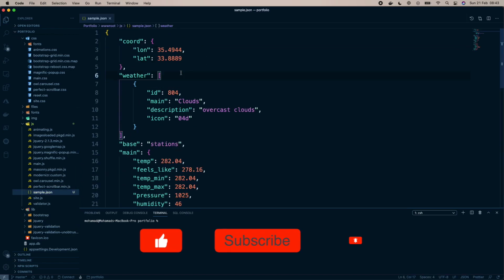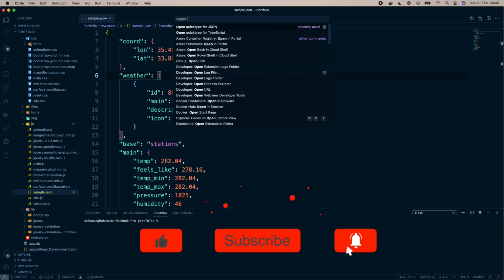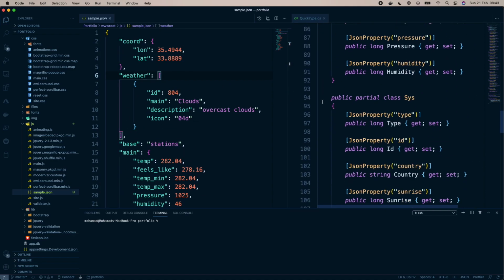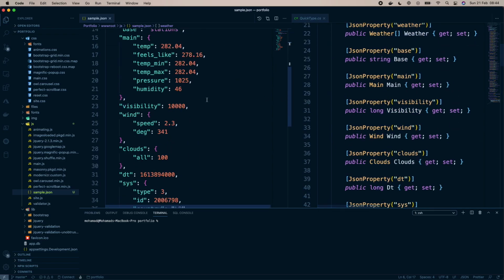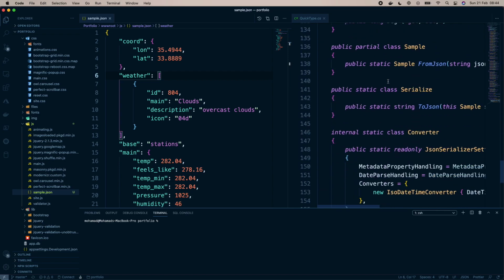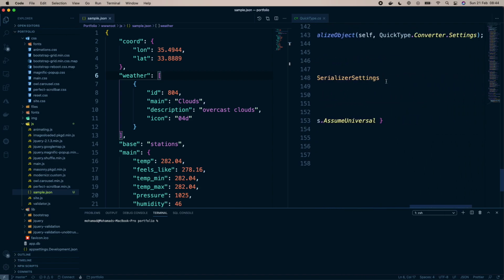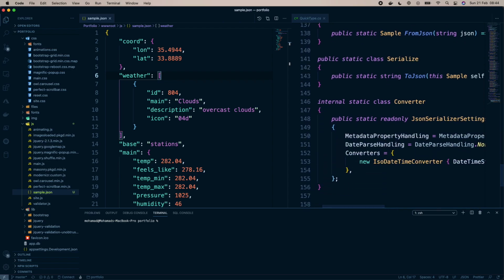If I press Command-Shift-P and type Open Quicktype for JSON, it will automatically convert this JSON file here to a C# class. I have already preset the language to C#, so it has automatically converted all of this JSON file without me doing any extra work. It even added for me at the end some serialization settings that I can use, so I can just copy paste it and serialize this JSON.